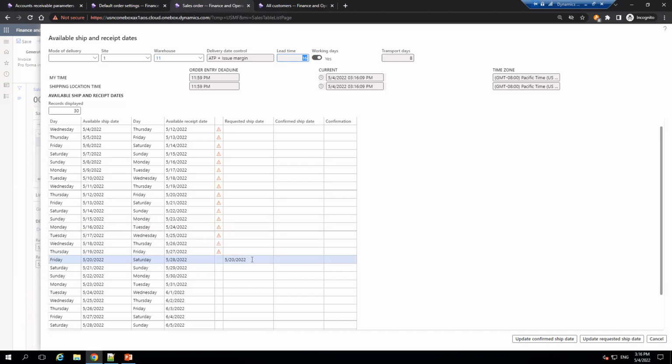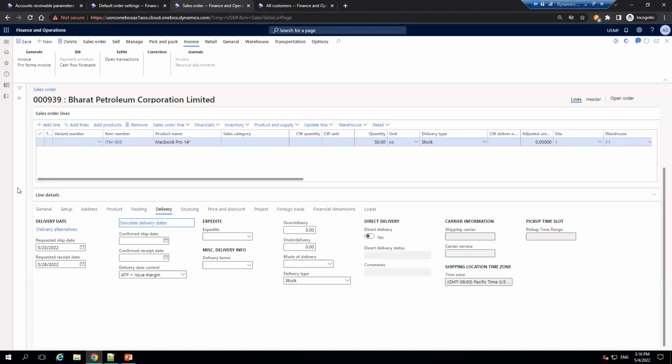For example, if I want to make sure that everything is fine on 20, I want to update the confirmed ship date or update the requested ship date, we can do that. If I click on update requested ship date, the ship date will be updated, it's taking some time. So guys, this is how we are using the ATP and the delivery date controls, and I think a lot of the questions which a lot of people ask, it's pretty much clear to you.